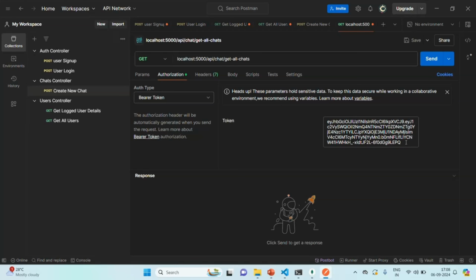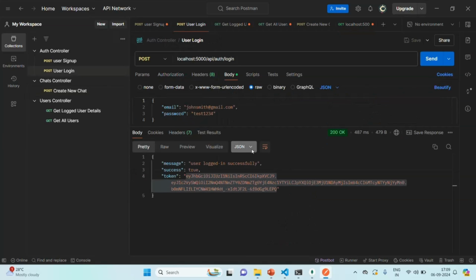So the auth middleware will extract the user ID of the currently logged in user. Basically, this token which we are passing, this is the token for the logged in user. So from this token, the user ID will be extracted and it will be attached to the request body, and we are reading that user ID, and based on that we are fetching all the chats. So this token is for John. If I go to login, you see I have logged in using John Smith account. So this token is for John.